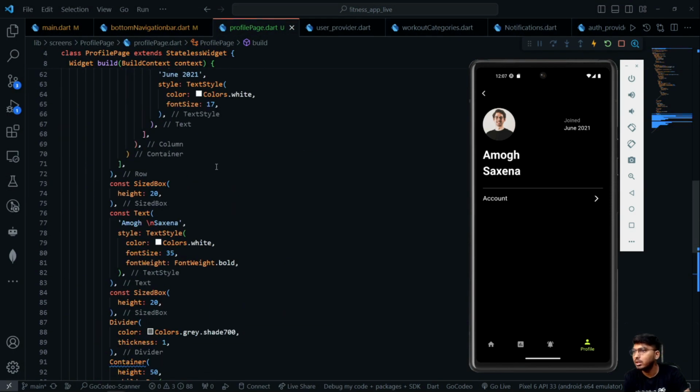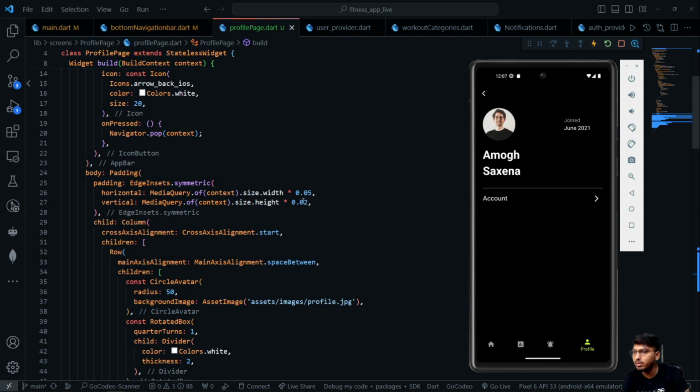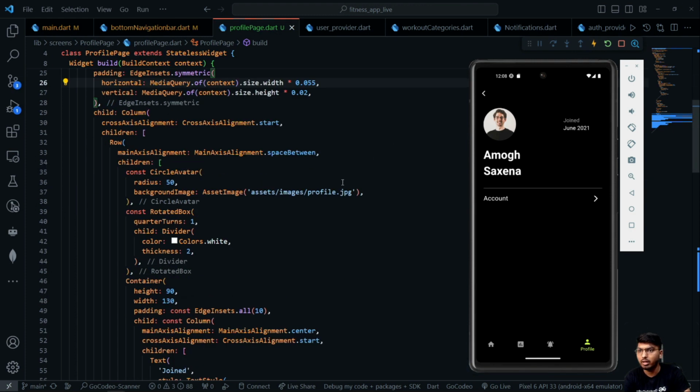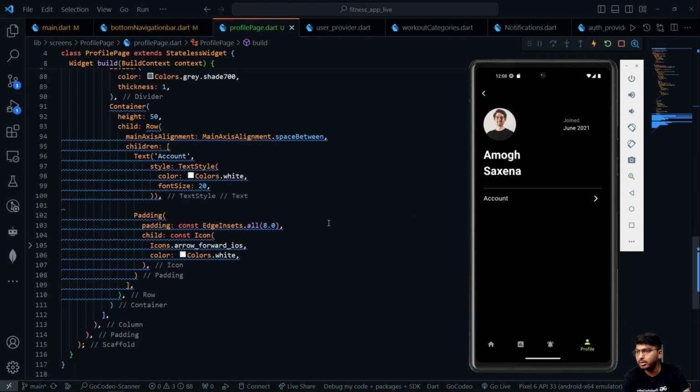Now let's do one thing. Let's change the padding which we have given right here. As soon as I increase it, it's going to be much better, right? Yeah, now it looks good, and it's fine. So this is how it's going to look.